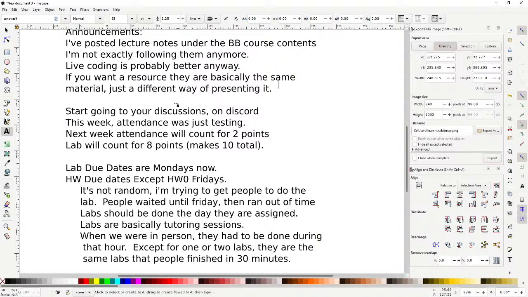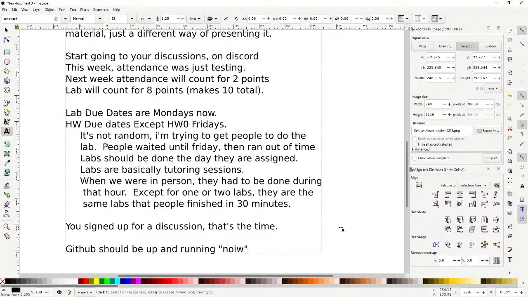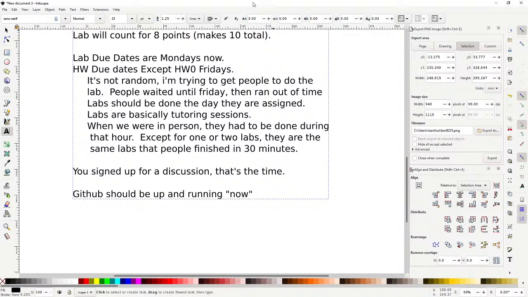I got the GitHub working like 5 minutes ago, so that's another thing. I think the GitHub should be up and running now. I didn't have anything posted before, but I just posted the previous lecture's code to the GitHub. I think that's basically it. Homework 1 is coming out on Friday, and it's basically just going to be print and input.